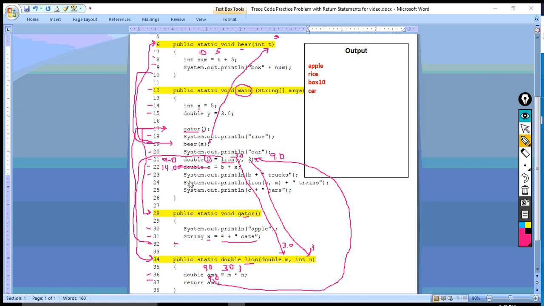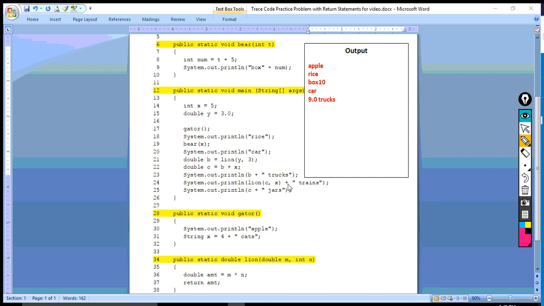And then we go to the next line, and we're going to print b trucks. Well, b, as we see up here, is 9.0. So it's going to be 9.0 trucks. The next line down is print, and now what we're going to do is delete everything here. We have gone through main and all these lines here, and so we are right here.